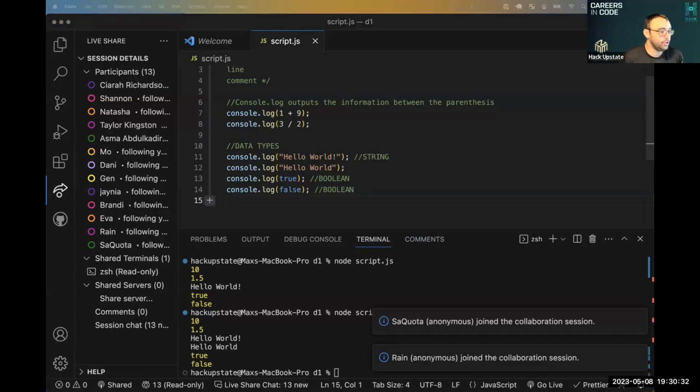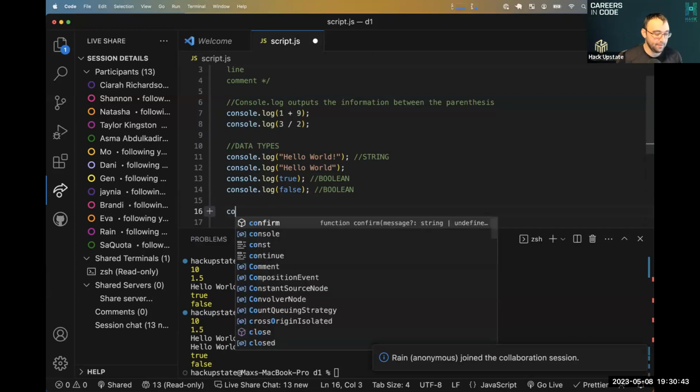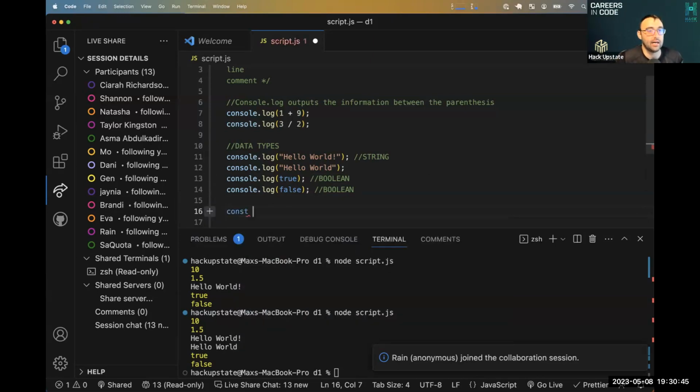So what I'm going to do is I am going to come down here and I'm going to make my first variable. Now, there are 3 ways to what we call declare a variable. The first one is called a const. Const is short for constant. So I do my const and now I have to name my variable. So I'm going to call this first var.